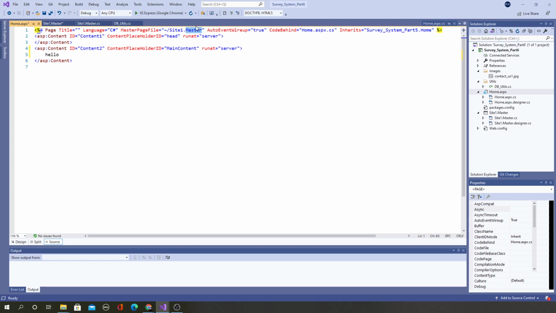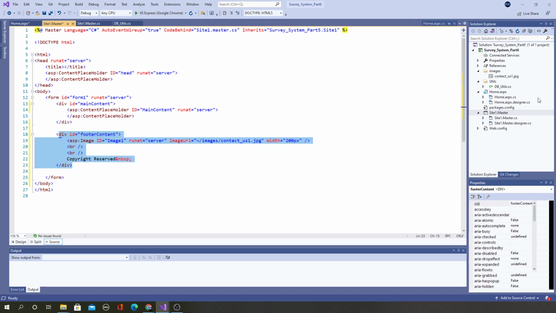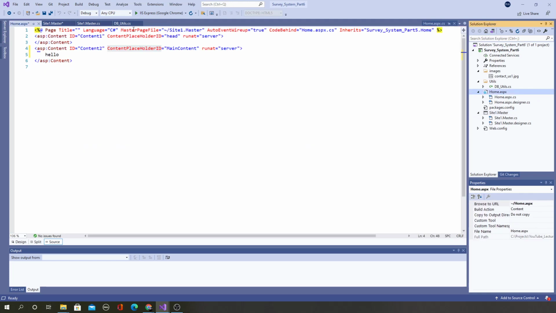And when it's combined with the master, the hello message will go into the main content placeholder in the master page. That means the hello message will come over here inside this, and the footer will also appear automatically, because your home page is referring to that master page.